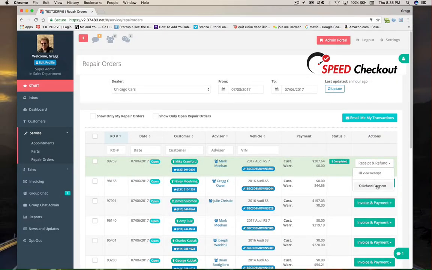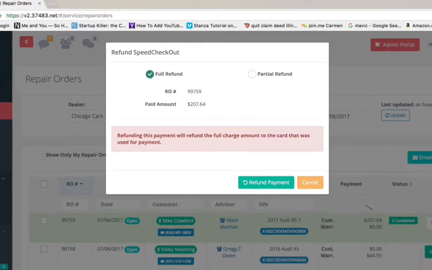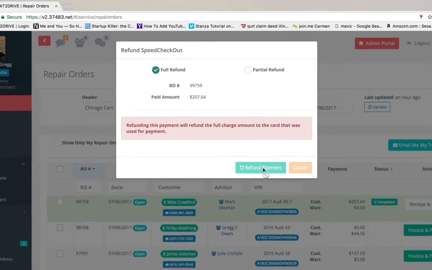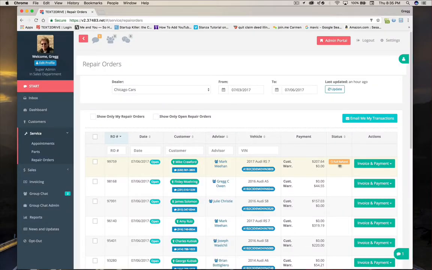Sometimes it's necessary to refund a customer all of their payment or part of their payment. It's really easy in Text-to-Drive. An employee or manager simply presses the refund payment button and then makes a decision: is it a full or partial refund? Once they're finished, they say refund payment and the customer's online payment is refunded.